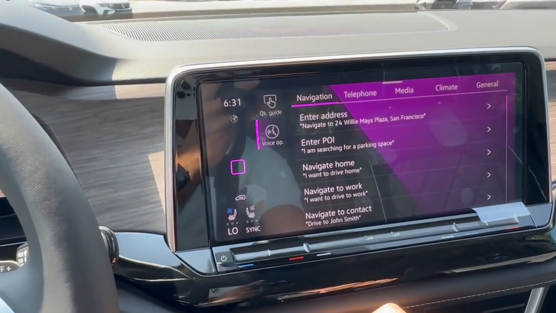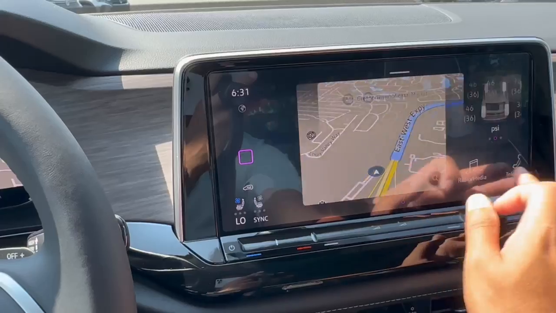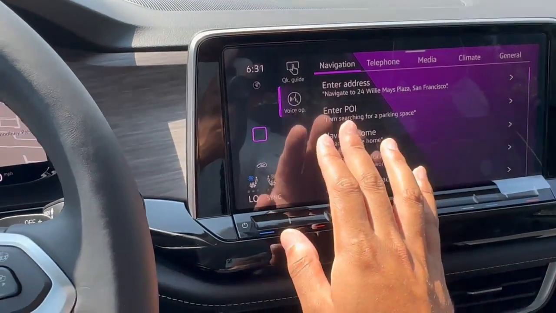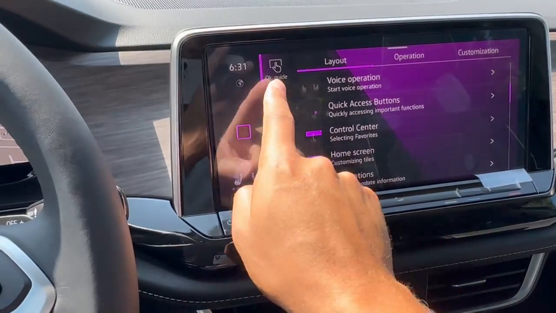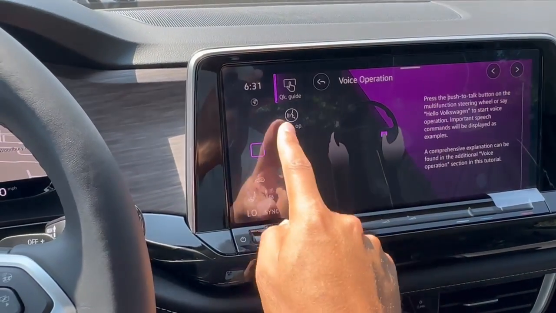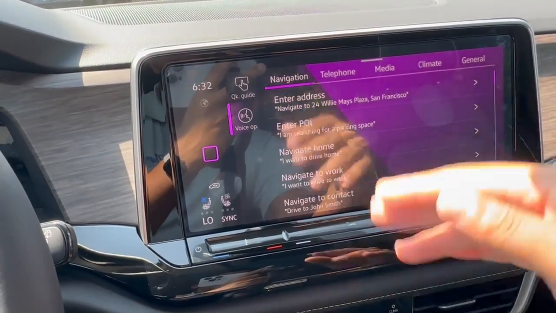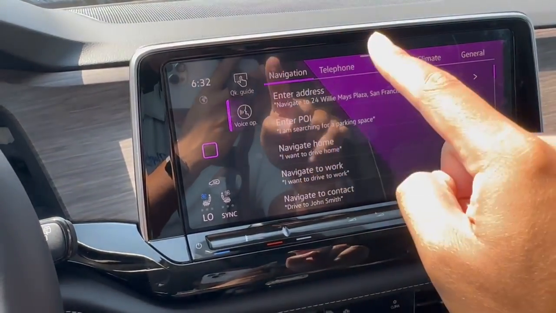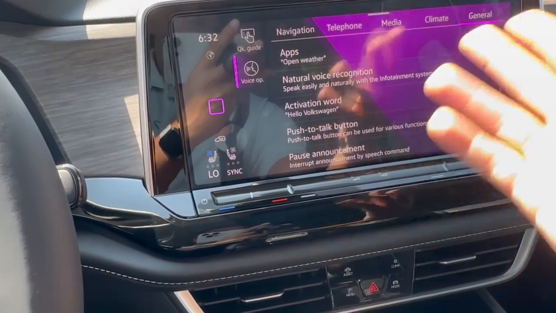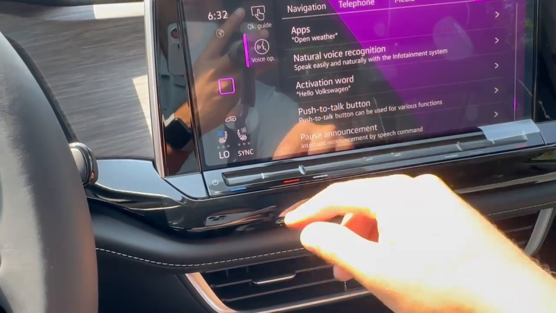There, voice operation, you hit, let me go back again so I can show you guys. So, help, oh, it's already on there. Here, if it's on here on the quick guide, you just hit voice operation, and then you hit here again, voice operation. And right there, it'll tell you all the commands you can give it. So commands for your navigation, your telephone, media, climate, and then general is asking her to open like the weather apps, things like that.